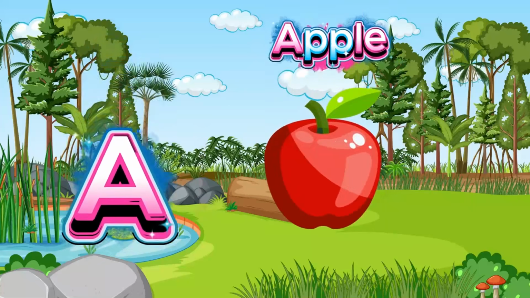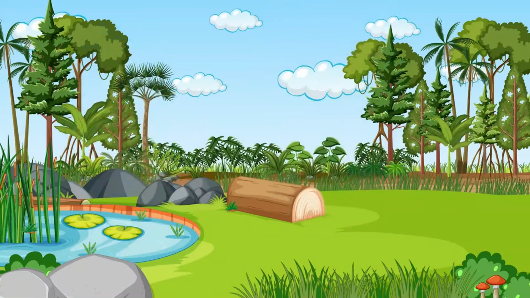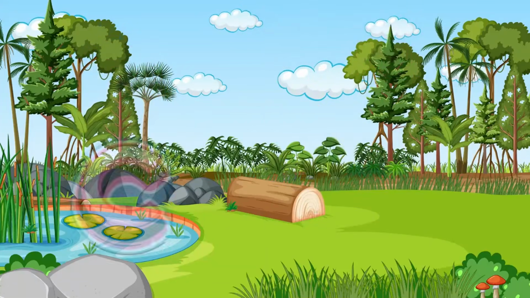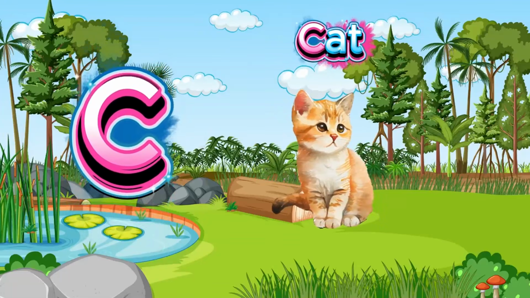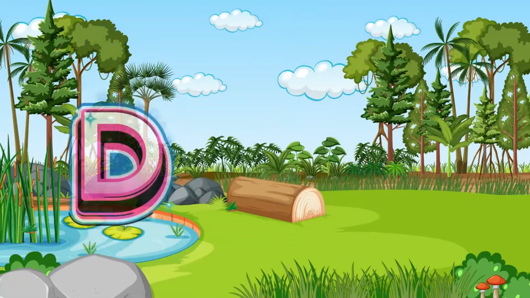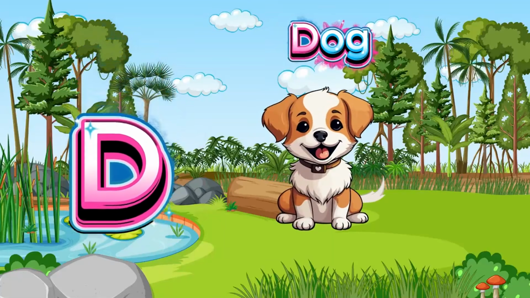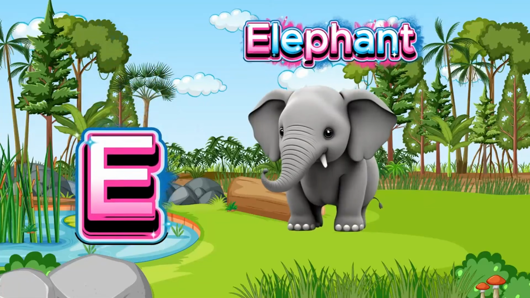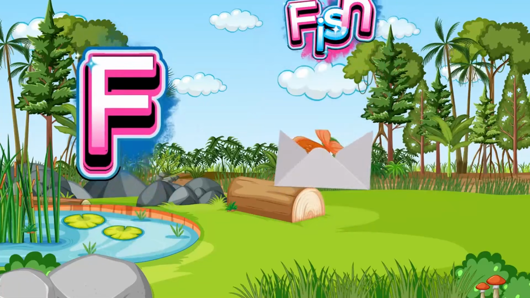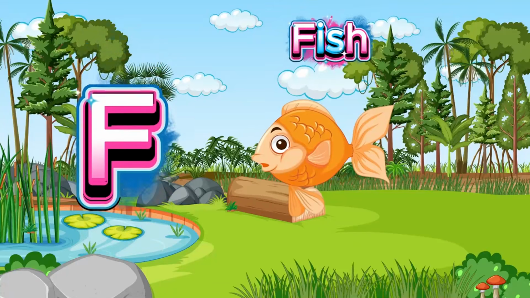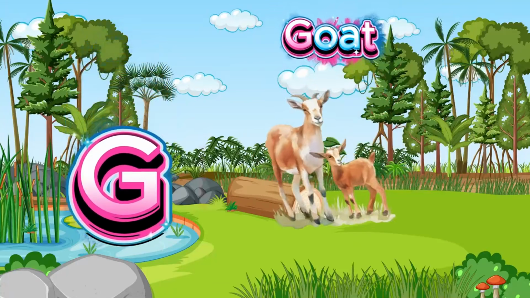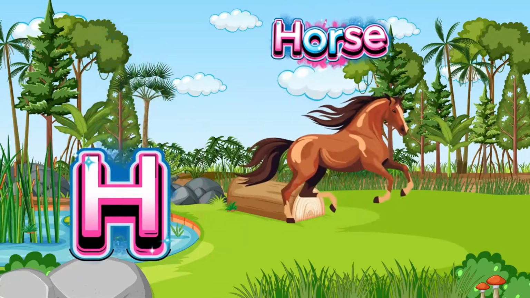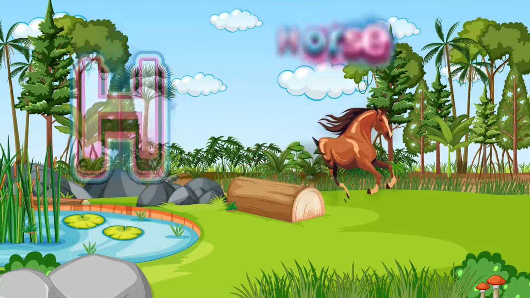A is for apple. A, apple. B is for banana. B, banana. C is for cat. C, cat. D is for dog. D, dog. E is for elephant. E, elephant. F is for fish. F, fish. G is for goat. G, goat. H is for horse. H, horse.